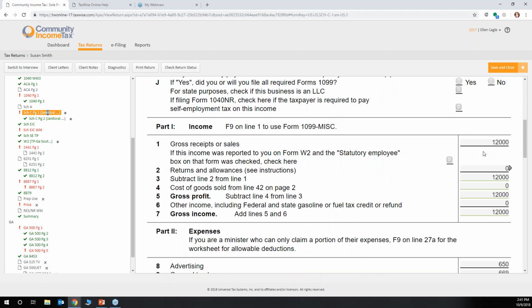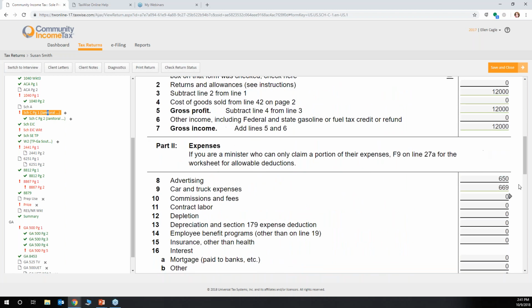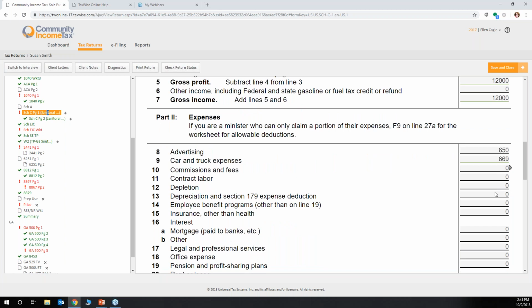And as you can see here, it pulls in the information for us automatically. So you can see she's getting $669 that's being credited to her for those miles that she drove that car for that business. Any other expenses that she's had that she's incurred from running the business, you can put in here.